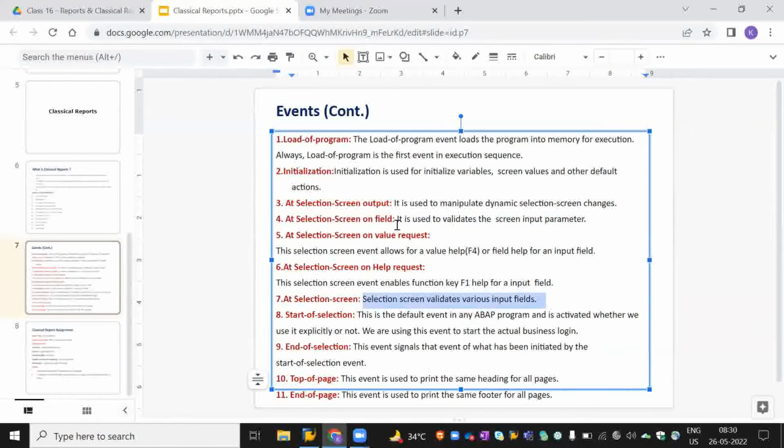And one more difference: if there is an error in the ON field event, the other fields will be visible at the screen level but we can't edit the other fields. But if there is an error under this event, the other fields can be editable. So that is the main difference.